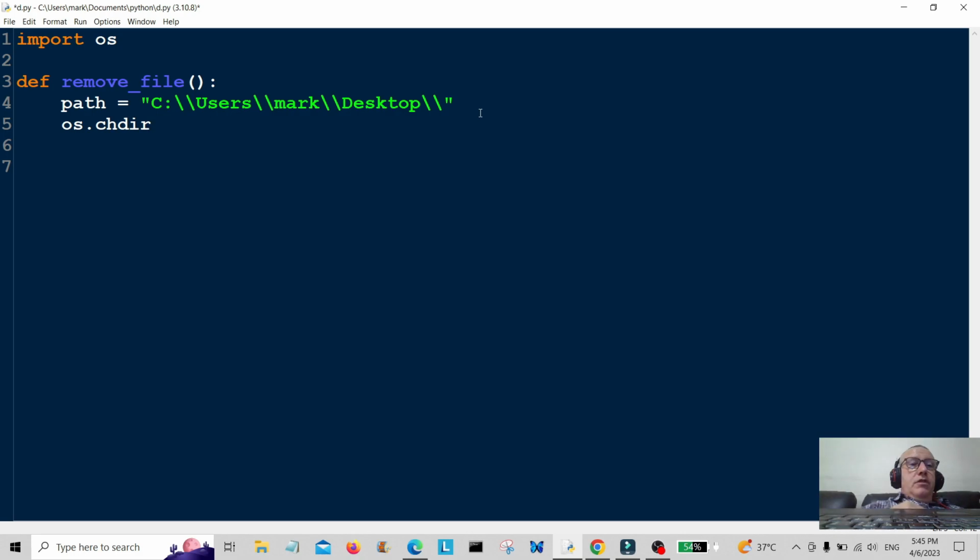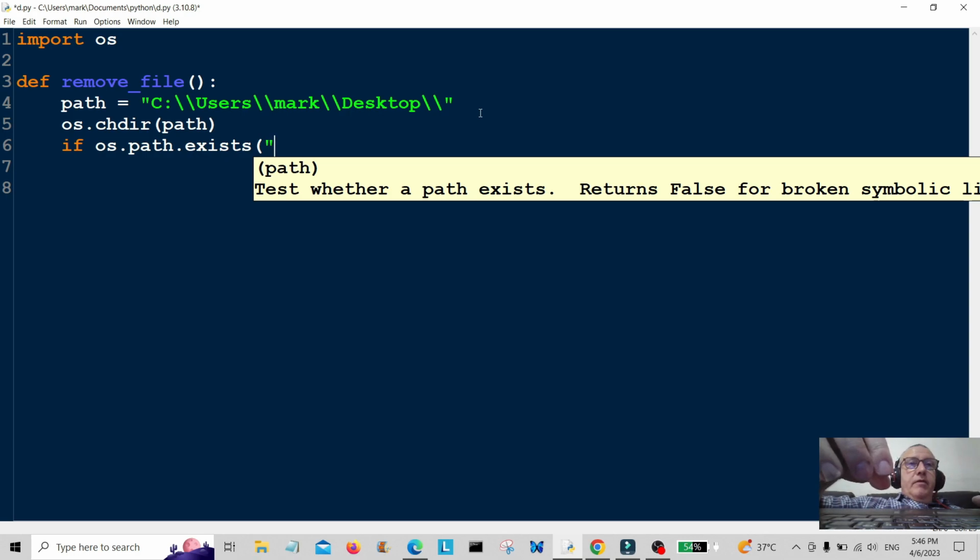os.chdir, which is change directory. So we're going to change directory to the path there, and we're going to do a conditional statement. So if os.path.exists, and we're going to give the name of the file that we want to remove, which is a.txt.